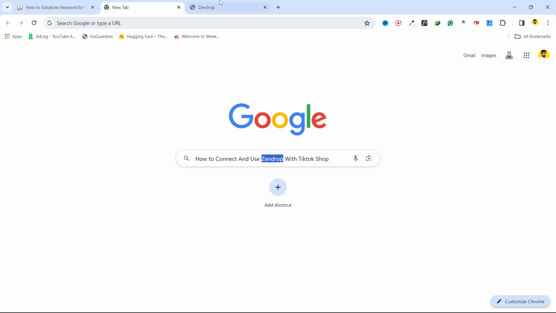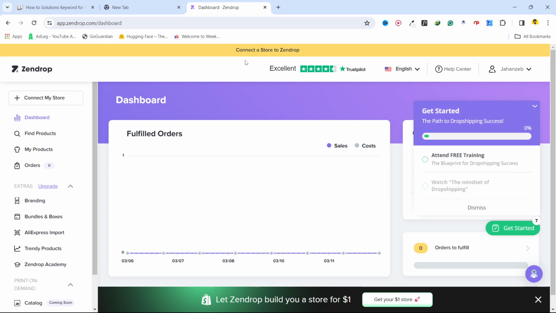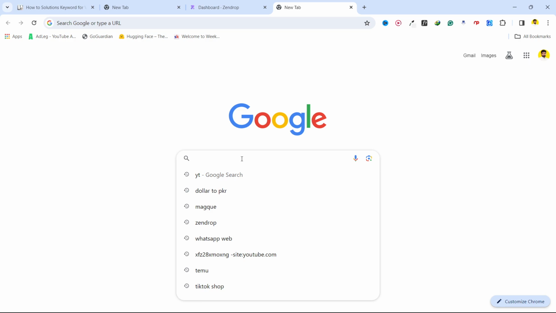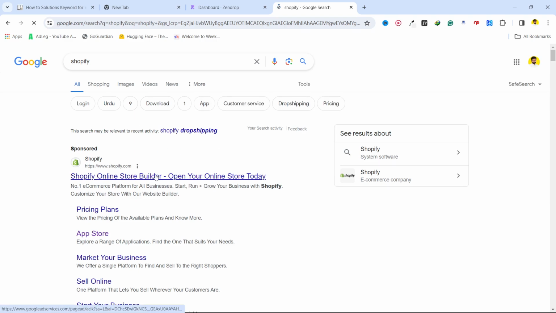Once you are in your Zendrop account, wait for a few seconds here and I am in my Zendrop account in a few seconds. So this is my Zendrop dashboard, and now I want to connect Zendrop with Shopify, and then connect that with my TikTok shop. So you simply need to log in to Shopify as well.